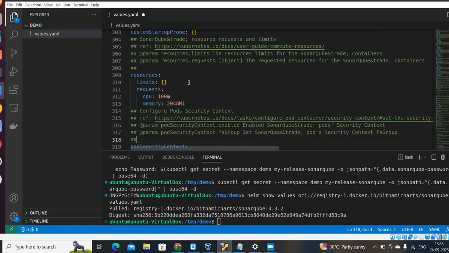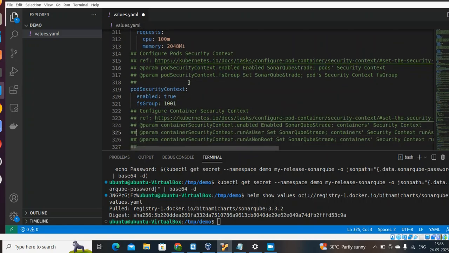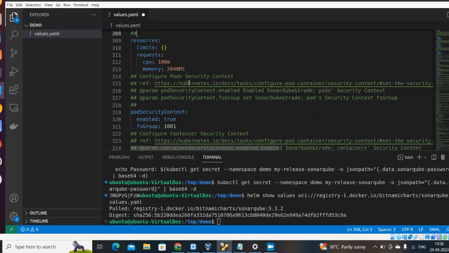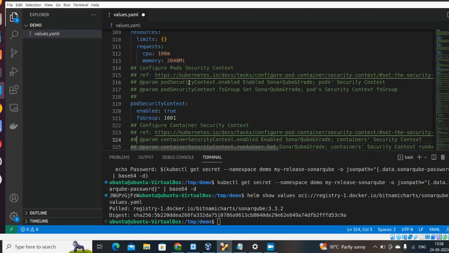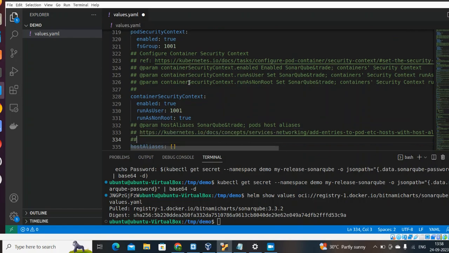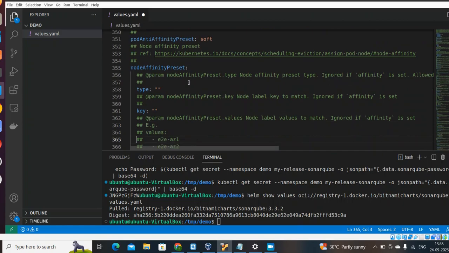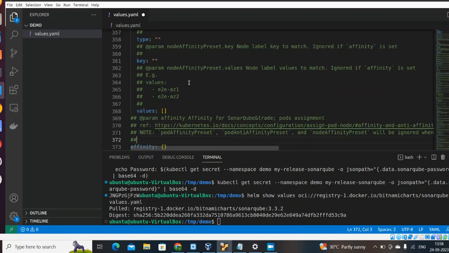Then we have resource limits described here. You can change them as per your requirement. Here only the request is there; limits are not defined. You can define the resources here. Pod security: the user will log in as user 1001, and container security is the same. Affinity is not given here.